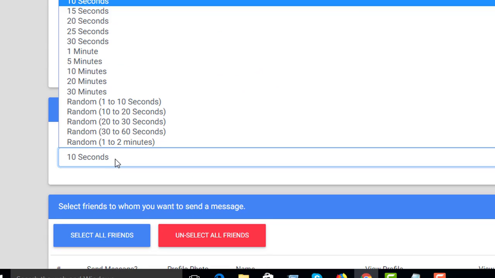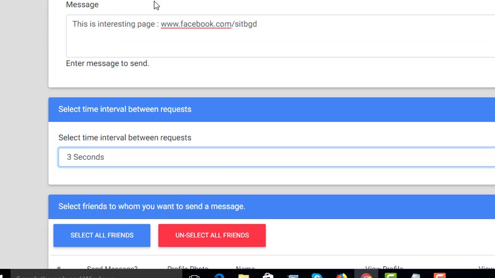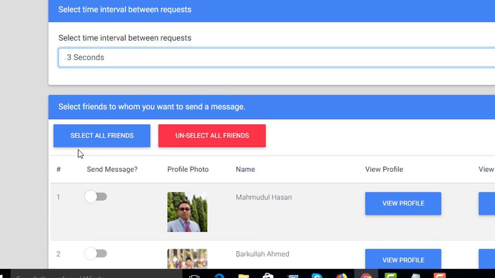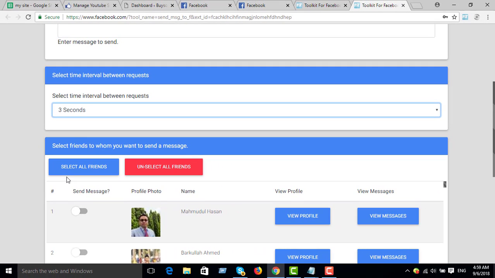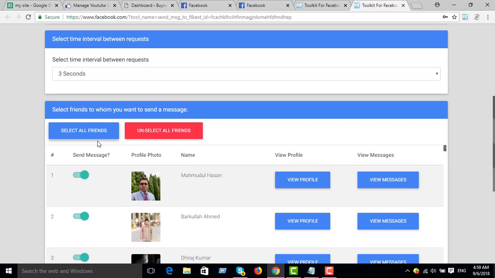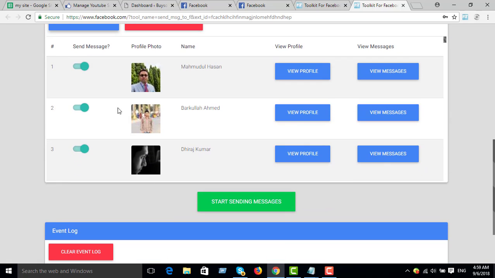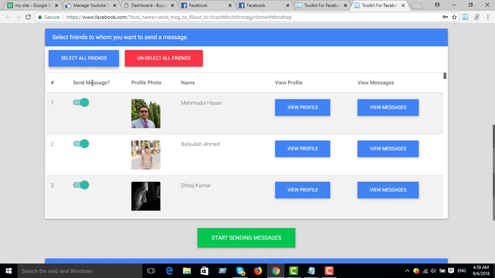If you want to send this message with an interval of 1 second or 2 seconds, as well as you want to set, I'm just going to set only 3 seconds here. And then if you want to send this message to all of your friends, then click select all friends. If you want to unselect all, then click here, and you can also select some specific people. So I'm just going to send this message to all of my friends.